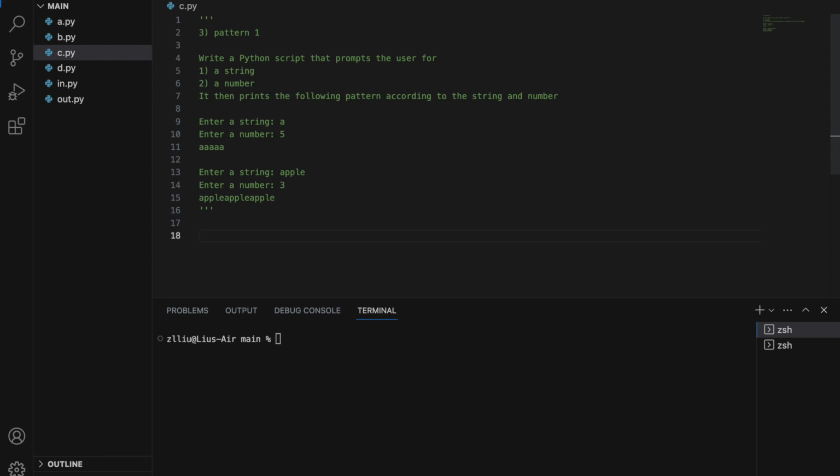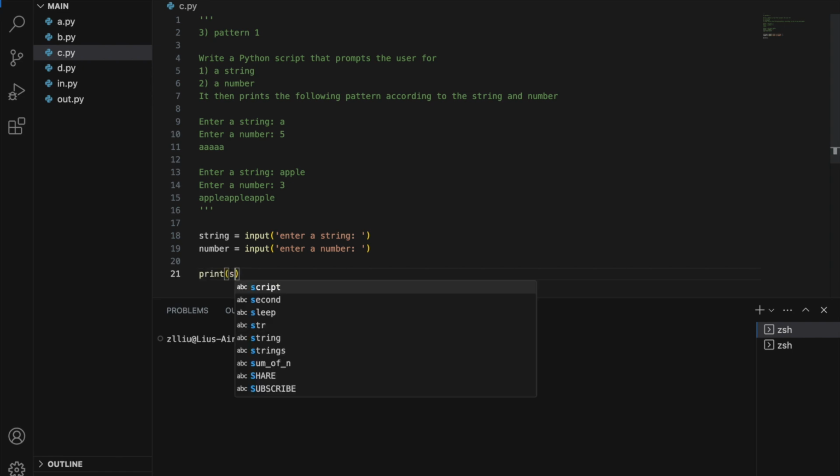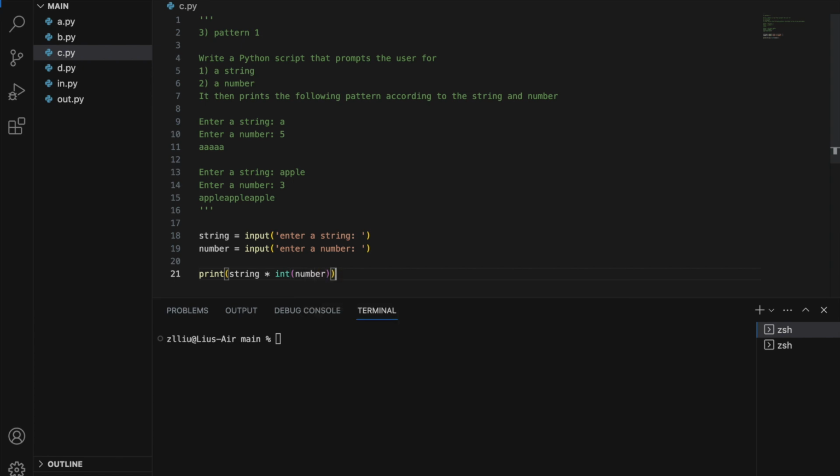So here, we need to prompt our user for a string and a number. So let's do that. So string is equals to input, enter a string. And number is equals to input, enter a number. And next, we want to repeat our string by number times. So we can do that by multiplying a number with a string. However, once again, the input function always returns a string, so we need to first convert number into an integer. So string multiplied by number. However, number needs to be integer, so we use typecasting here to convert number into an integer.